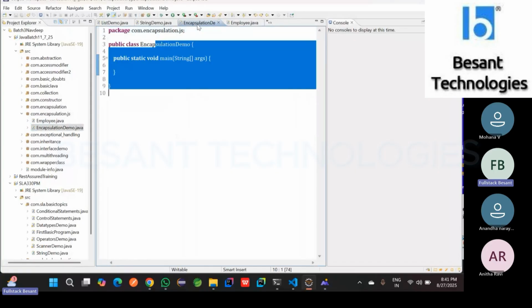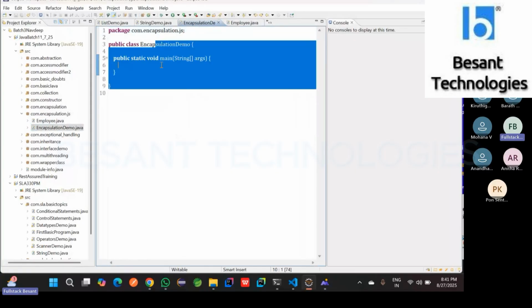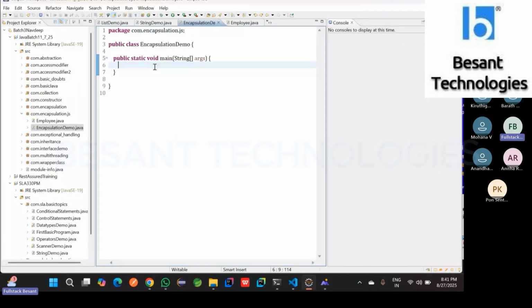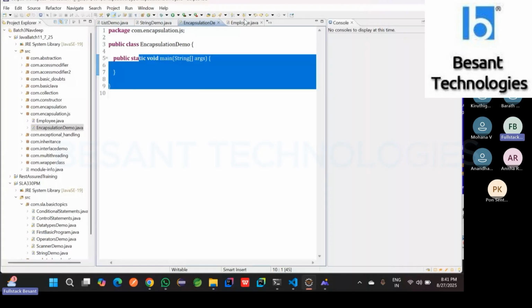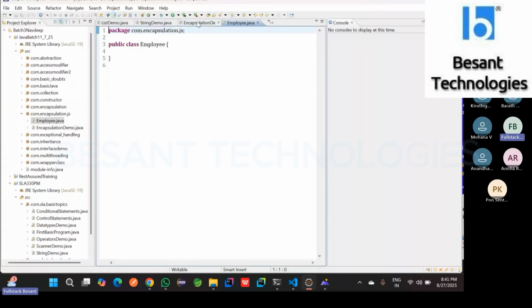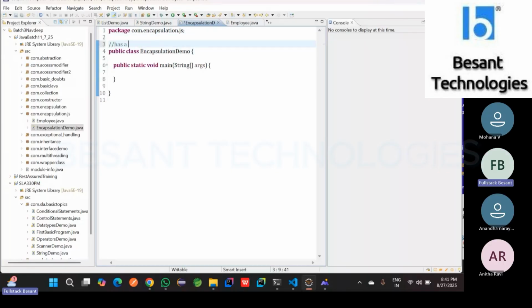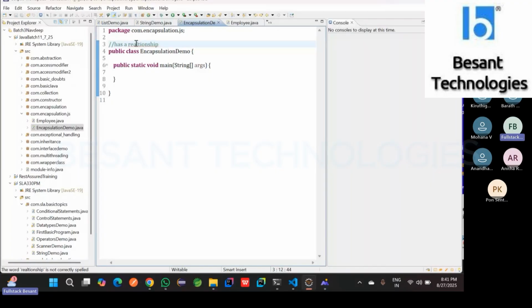So as per Java, we need to write the main method. From this main method, we can call any other classes. So from here, we are going to call this class. That is called has-a relationship. Let me write it here. Has-a relationship. We'll study in JavaScript also; we have this one. That is called module in JavaScript. Okay, so here it is has-a relationship.